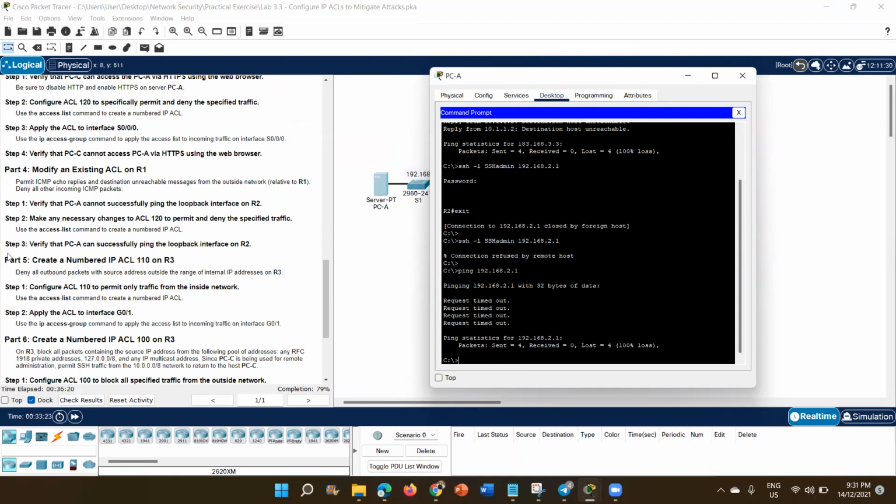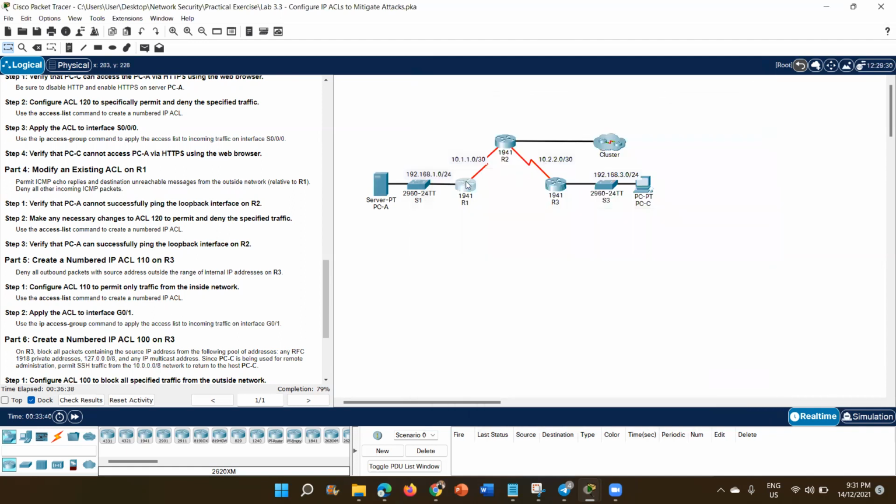So we go to step 2: make any necessary change to ACL 120 to permit and deny the specific traffic. Use the access-list command to create a numbered IP ACL. So for step 2, we go to R1.